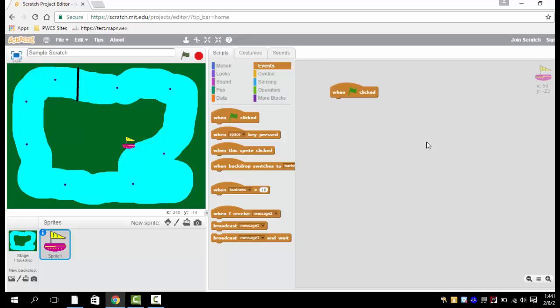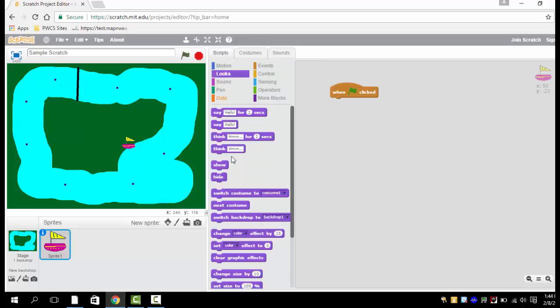So we have put that in our programming area, and now we are going to go back over to our scripts, and we are looking for the command that says looks. It's on the left hand side. I'm going to click on that. Again, my pieces are going to change here in the center. We are looking for the command that says switch costume to costume 1. As I go down, it's this first long piece here. It says switch costume to costume 1. And I am going to drag and drop that over here in my working space.